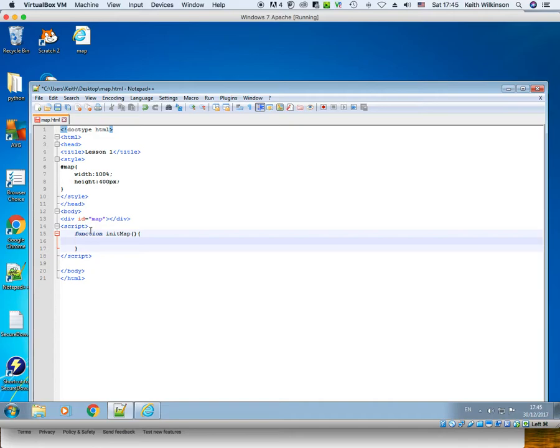I'm going to press tab again to move across, and I'm going to create two variables. The first variable is called mapDiv, and I'm going to set that equal to this. So every time I use the word mapDiv, it's going to relate to this block here, but I've got to tell it about it.